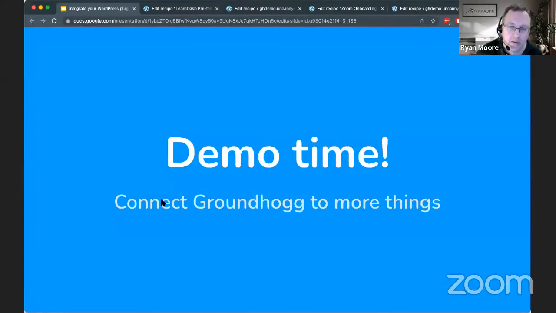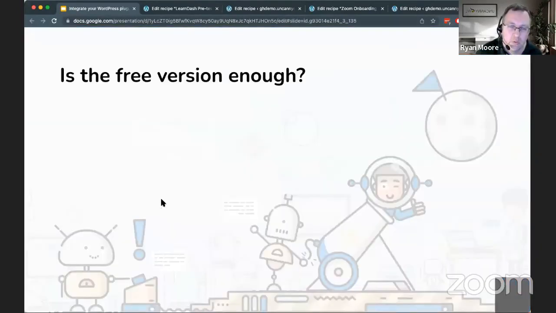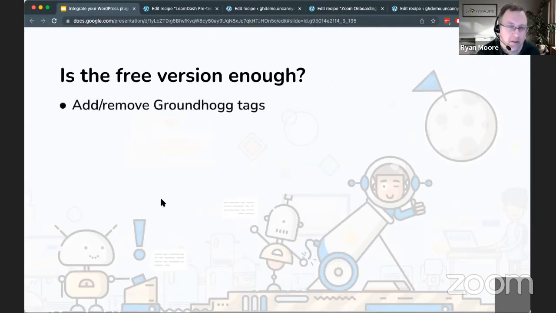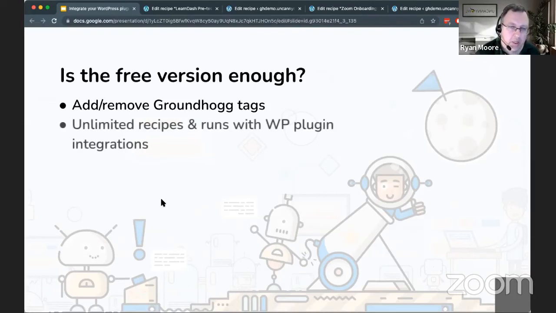Okay, let's switch back then, and I'm going to go ahead to the free version versus pro. So let's talk about first, is the free version enough? For a lot of people, yes, the free version is enough, and it's a good way to try things out. There's completely unrestricted use of adding and removing Groundhog tags in the free version. You have unlimited recipe runs and unlimited recipes that connect WordPress plugins together.